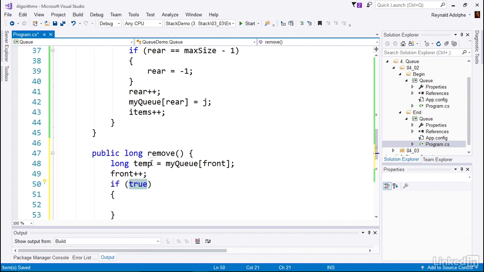And here we will enter in a condition to check to see if front is equal to maxSize. If that is the case, then we set front to 0. We're doing this so that we set front back to the 0 index so that we can use the entire array again.